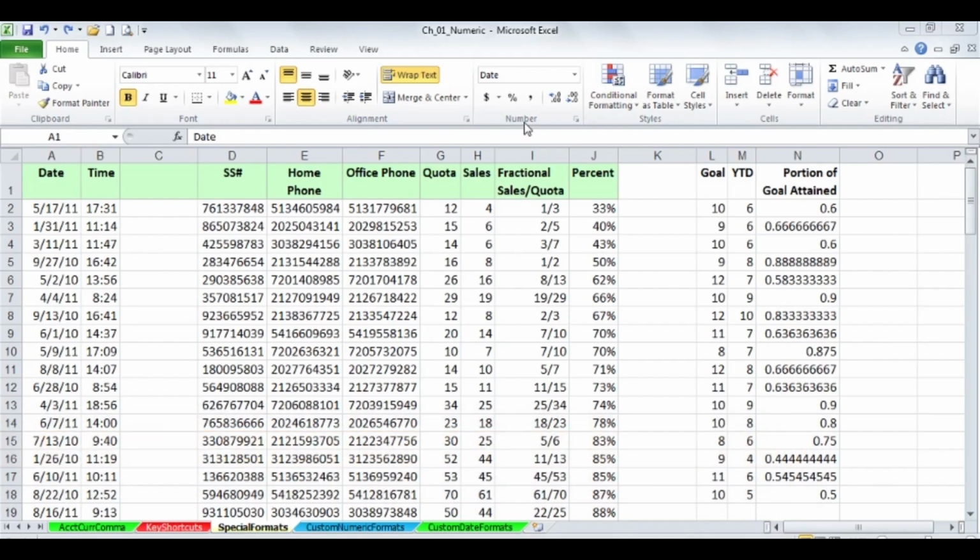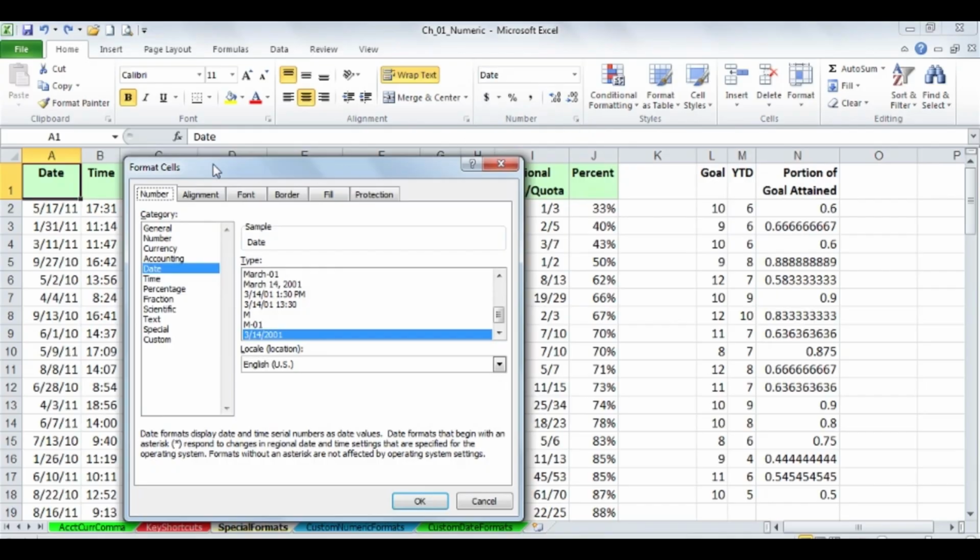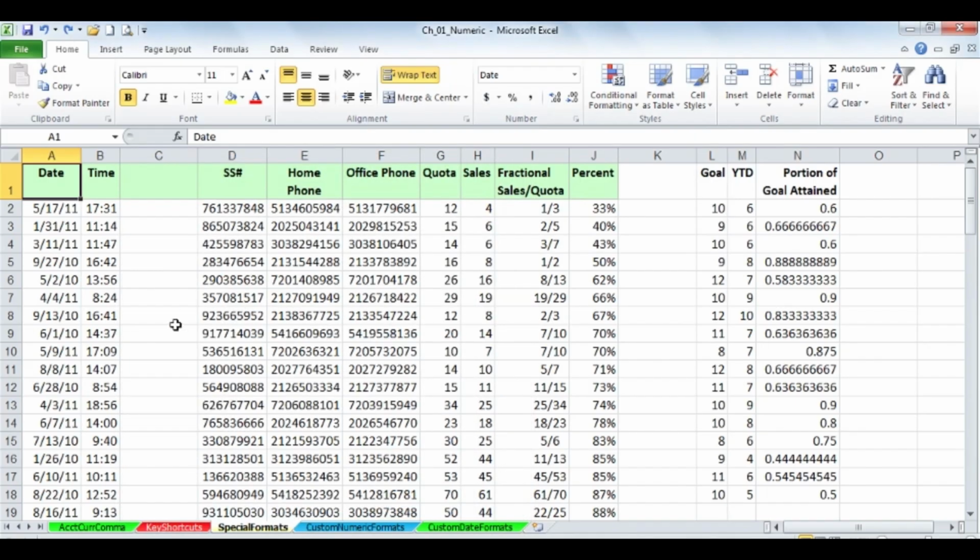You may well be aware that the dialog box launcher in the lower right-hand corner of the number group does allow us, by way of Format Cells, to see quite a few different options this way. Keep in mind also, we can also get here with Control 1. Let's take a look at some of the data in this particular worksheet called Special Formats.